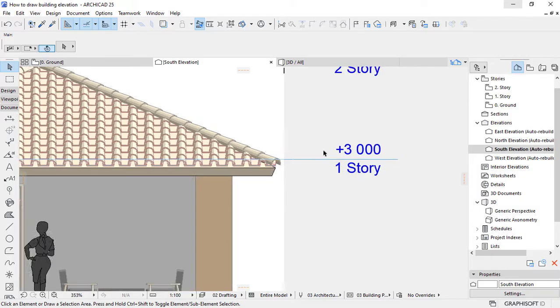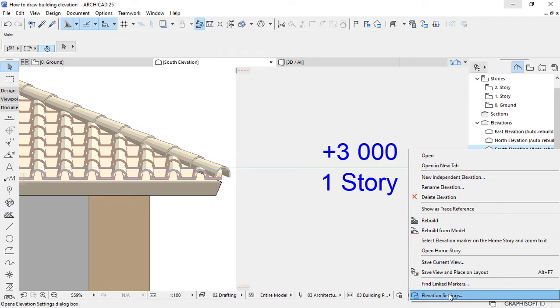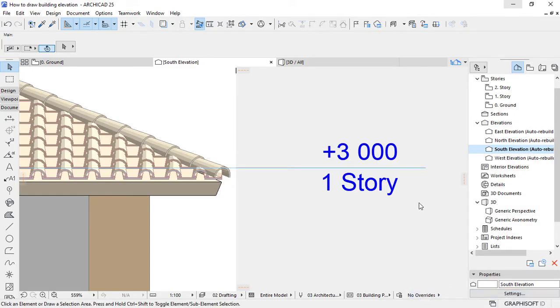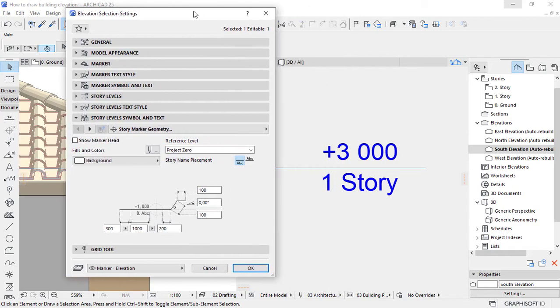Let's try to access the settings for this. Go back again to the elevation view, then right click to open the elevation settings. There we go. Under the same parameters, the story marker geometry, we have the left overhang, which is the inside of the, let me just move it here so that you can see.